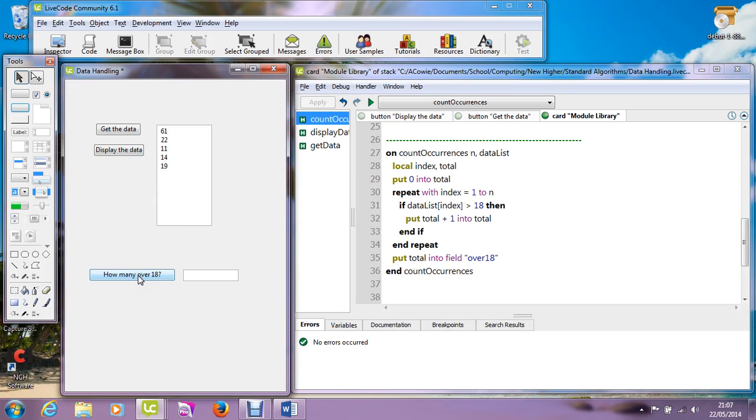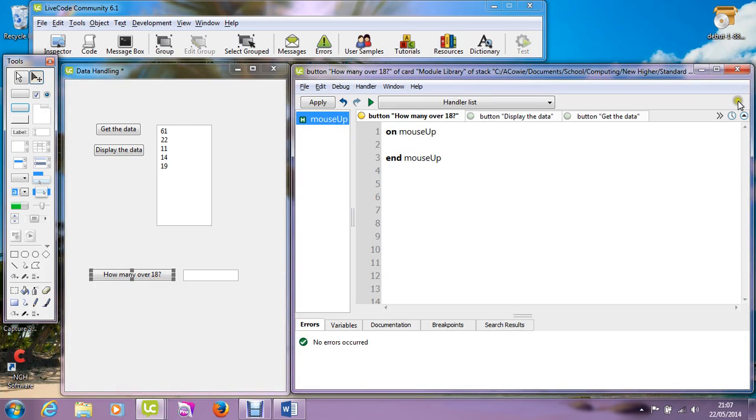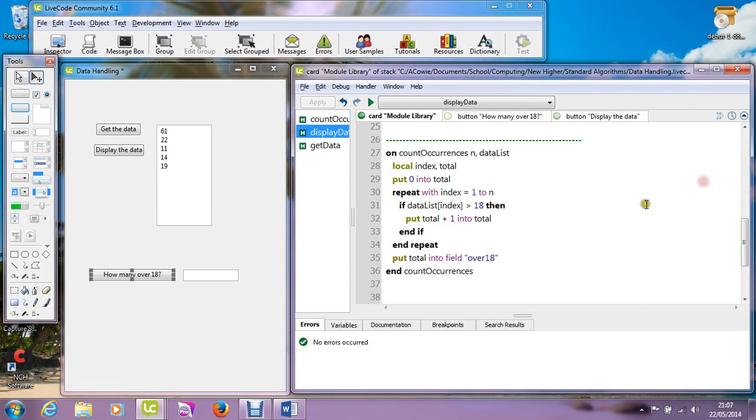And then I'm going to say how many over 18. And the reason why this hasn't actually done anything is because I haven't actually called the handler. So what I'll need to do is to go onto this button here, and I'll need to call CounterCurrency. So I'm just going to go back to my module library and actually just copy that in, which is quite a good practice because you have to keep the parameter list in the same order when you call it.